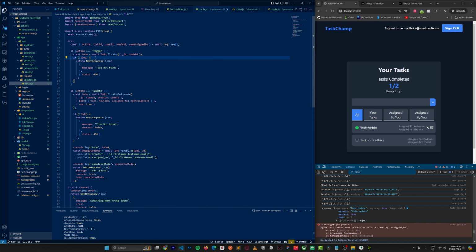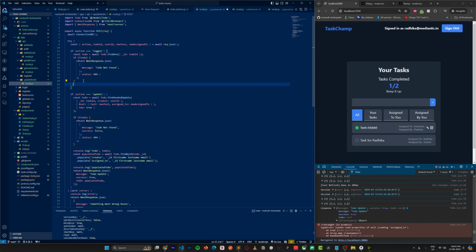Okay, if that is not the case, if there is a to do, then it's a very simple thing which we need to do, and that is to do dot completed. Just set that to do dot completed to negative to do dot completed. So whatever the value of this to do dot completed is, just reverse it. So for example, if this is false, then it will be true. If by default it's true, it will be false. It will just toggle it.